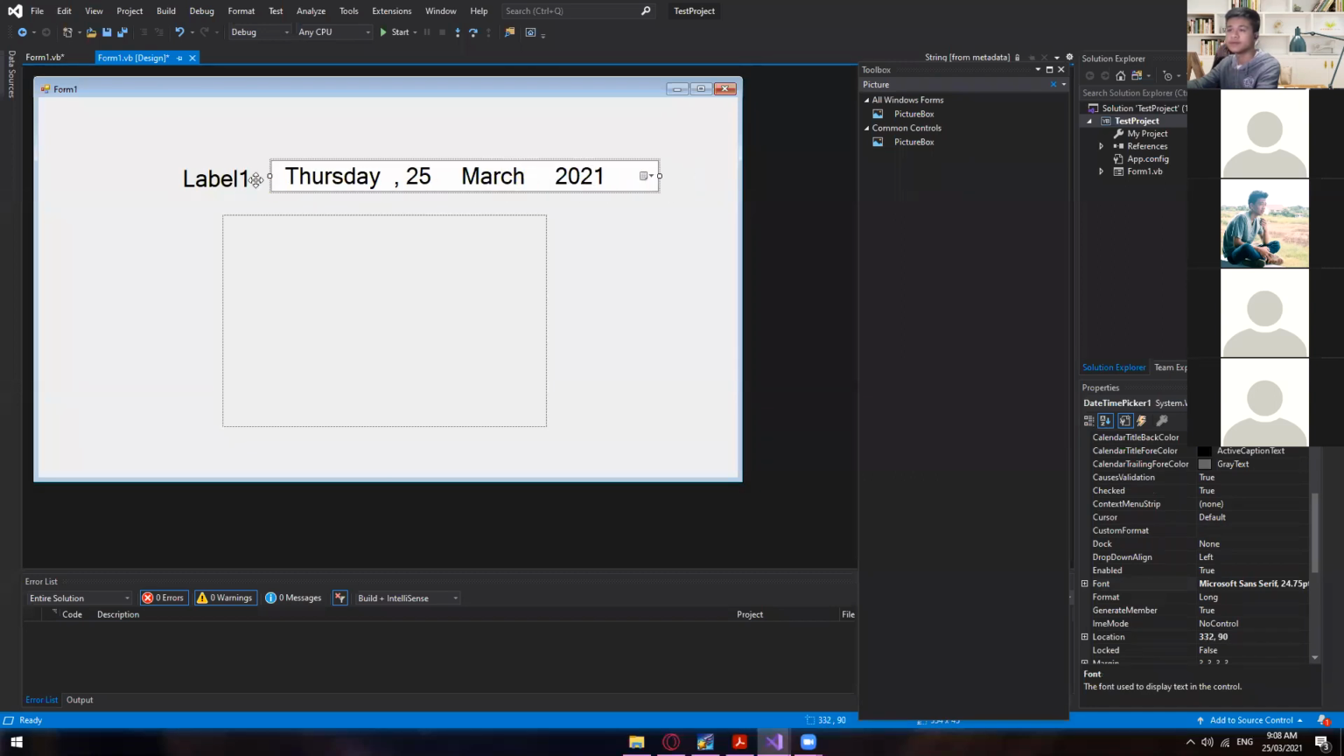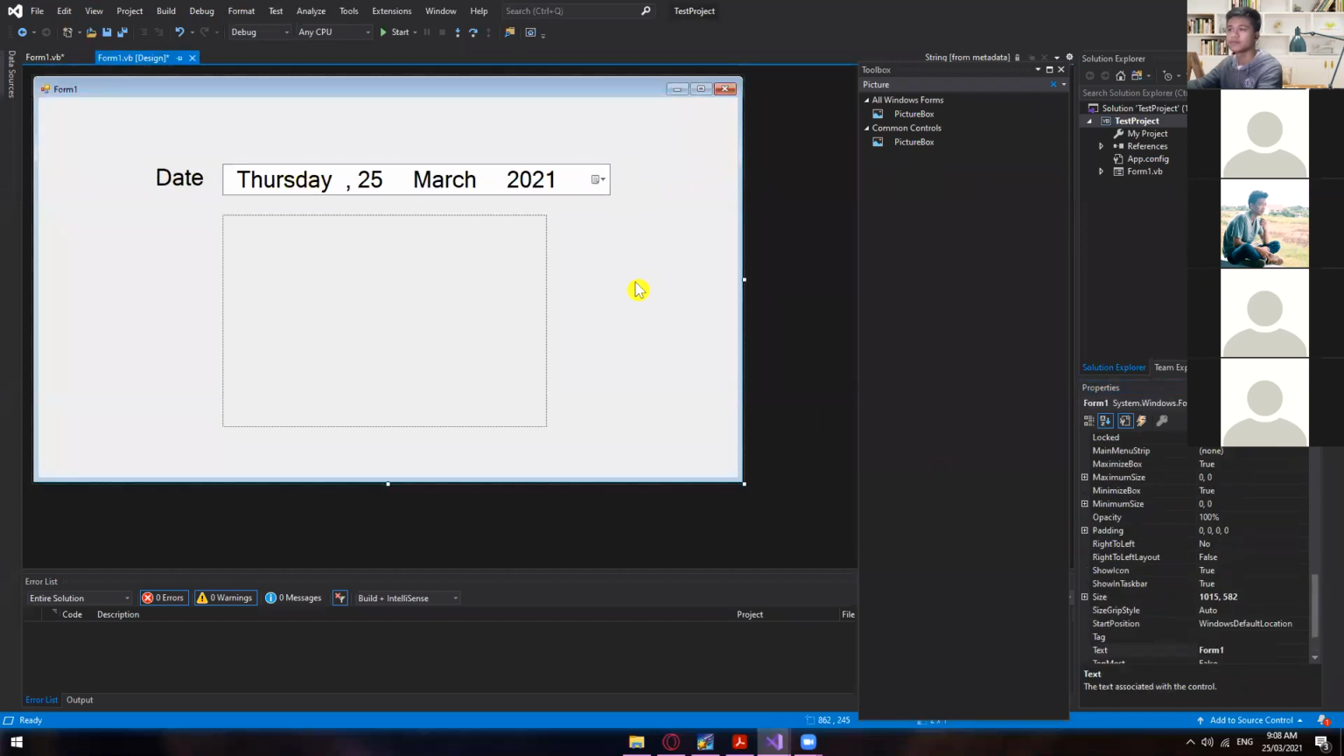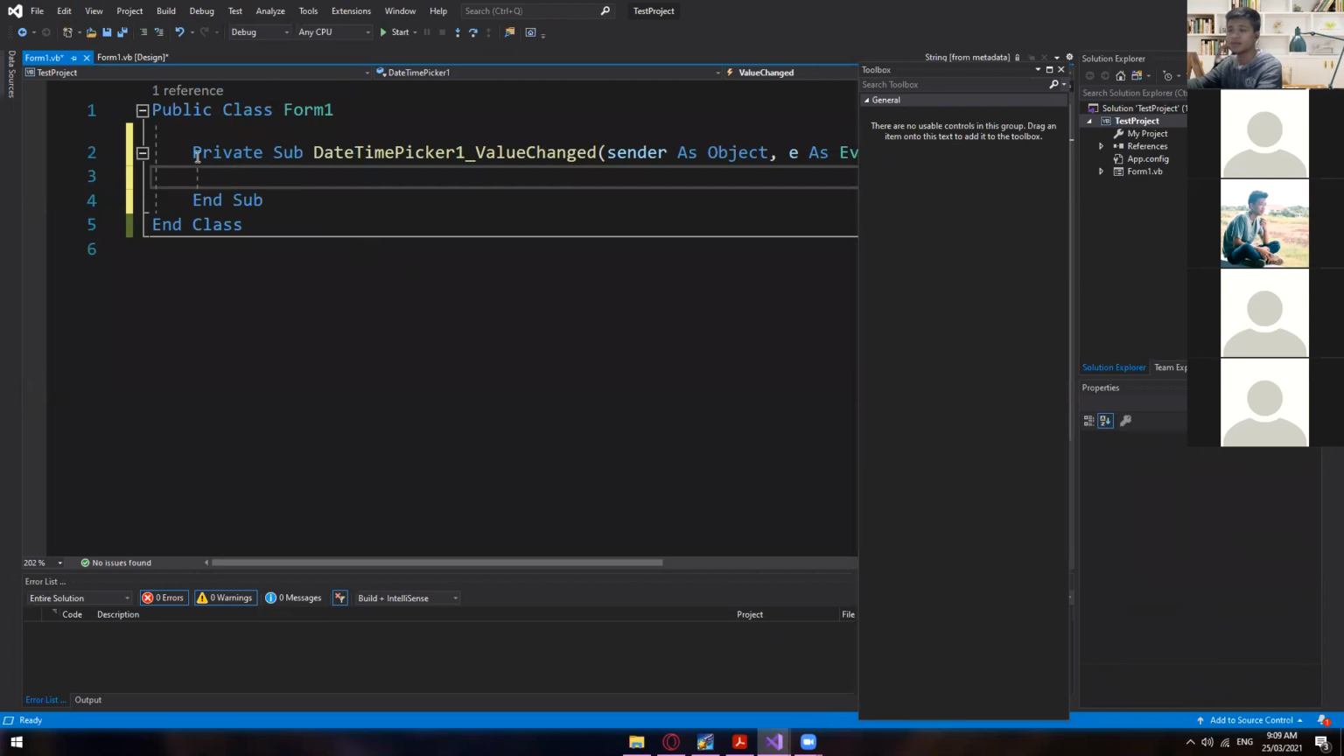Okay. There you go. And I'll change this one into date. All right, there you go. So that's it already. The one thing that you need to program is, of course, that upon changing dates, this will show a picture according to its month. Just double click this one, and it will lead you to this function, the date time picker value changed.